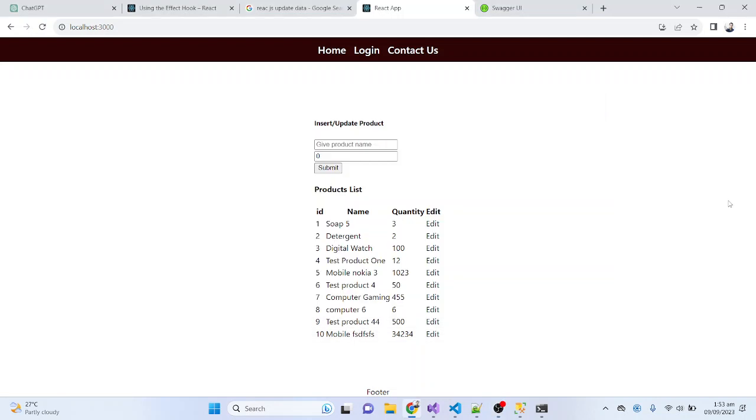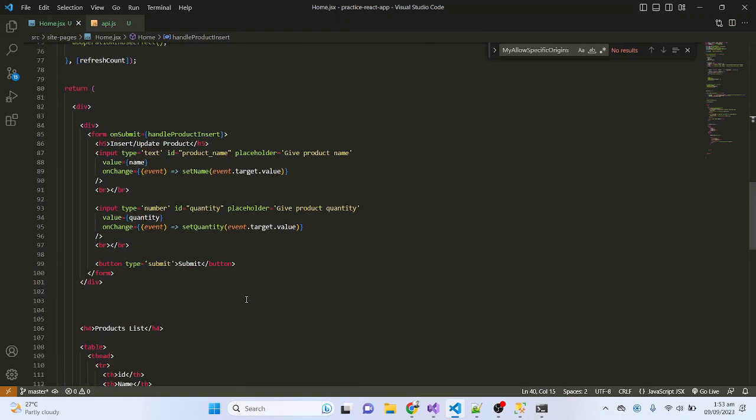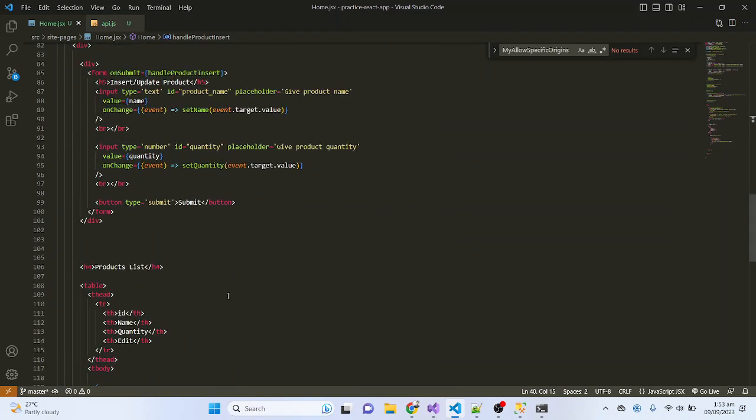I am Noor. In this session, I will show you how we can delete a record in React.js using the .NET 7 APIs. Currently we have this application. We have seen how we can insert data and how we can edit data, and now I will show you how we can delete a record. Let me go to the React.js project that we are using in this series.